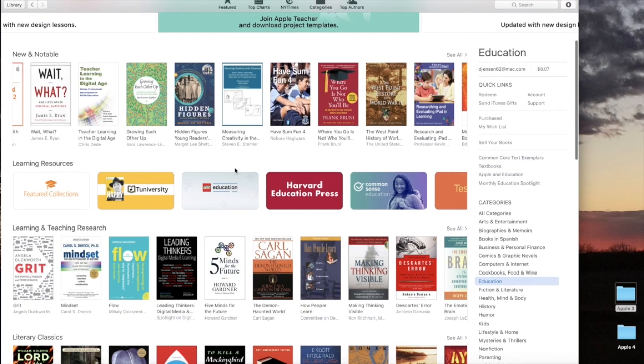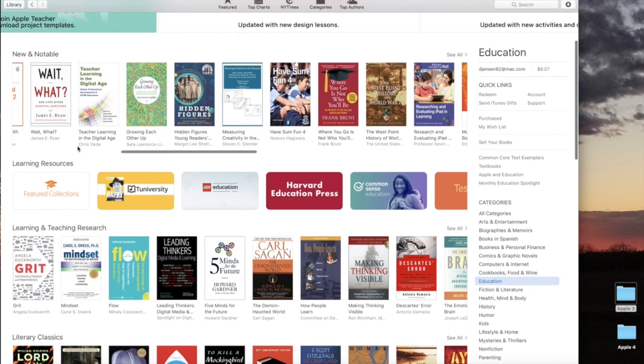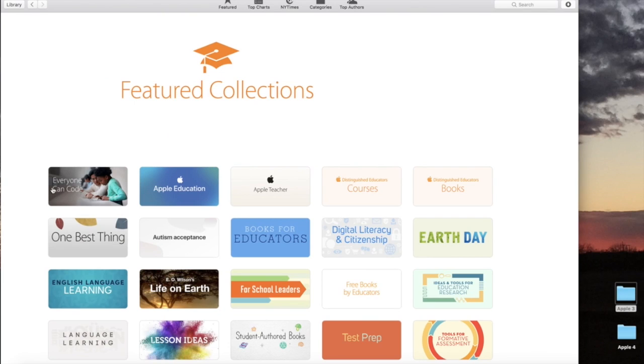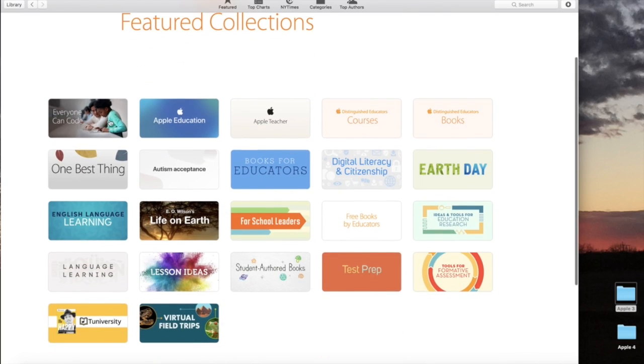And the one that we're really looking for under Learning Resources here is called Featured Collections. And this one's going to get me to some really good educational iBooks very quickly in here. And so I went to categories, then I went to collections, and now look at this. I've got some really good featured collections.